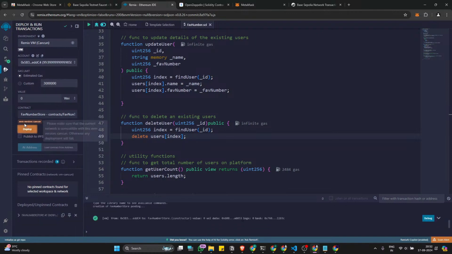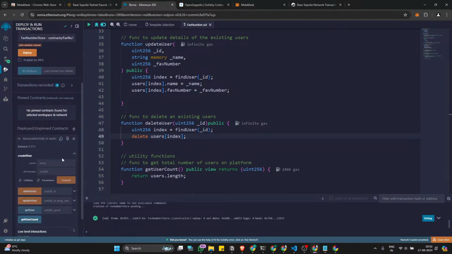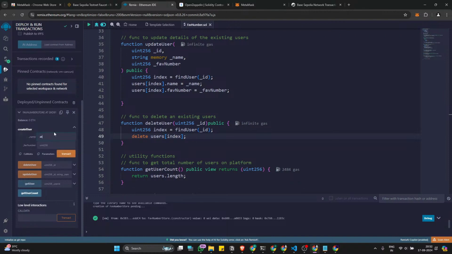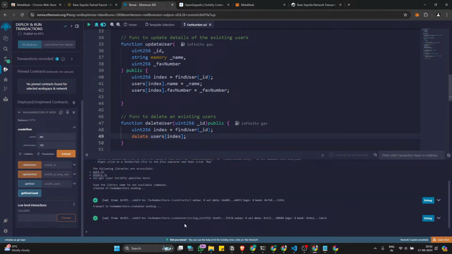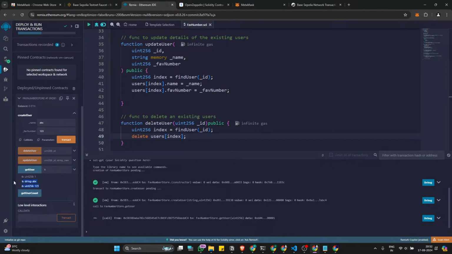So you just need to deploy here. Okay, so it is deployed in the VM. Just say name is ABC and the favorite number is 123. Okay, so our transaction has gone through. So we are able to create a user. That's good. Now let's get the details for it. And here we can also get the details.